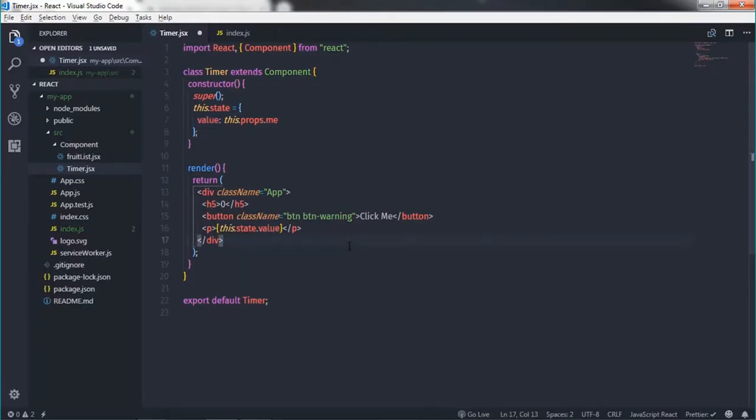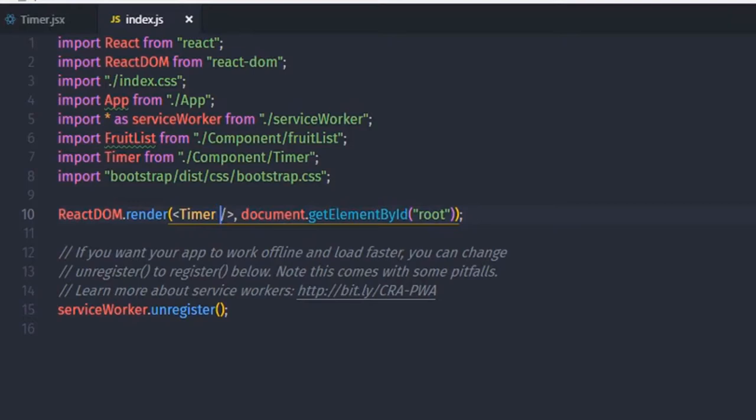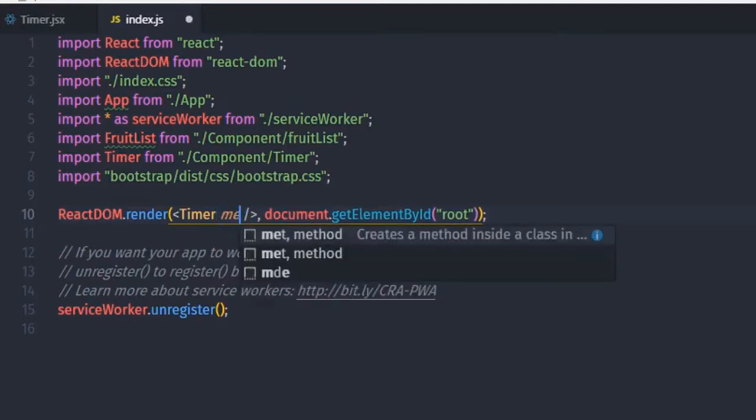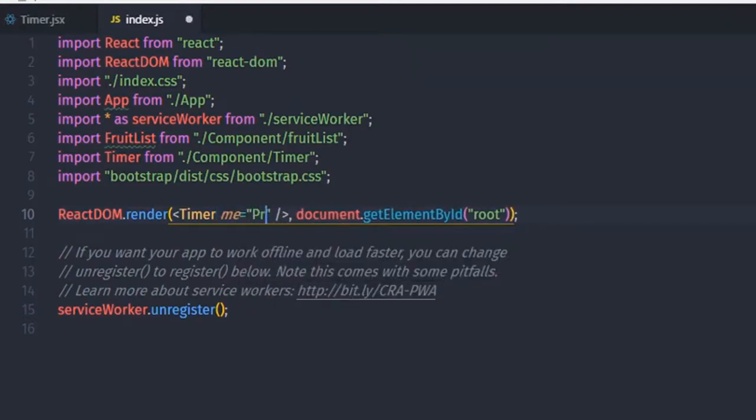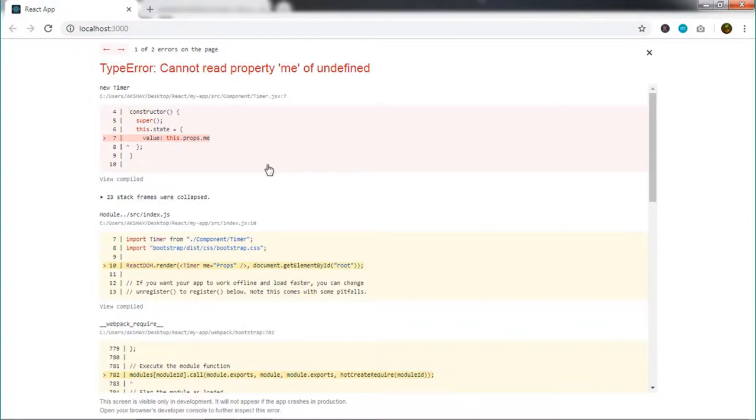I will save this document, and in the index.js file I will initialize the me property. So I will say me is equal to props, and save this document. When you execute this, you will get an error. The error says cannot read property me of undefined. So the me property is now undefined if you initialize this property in the constructor.